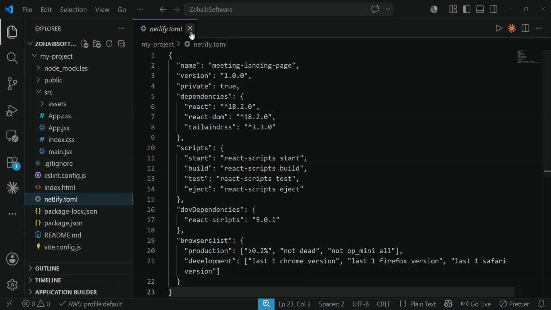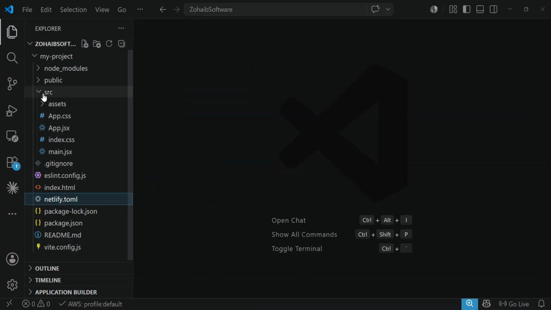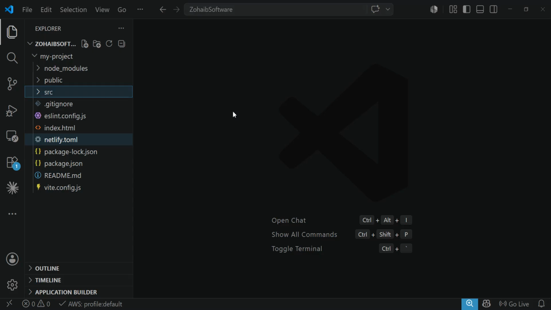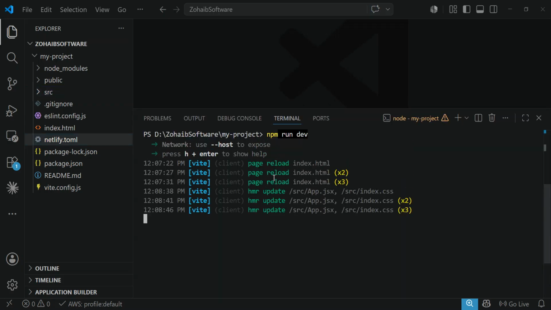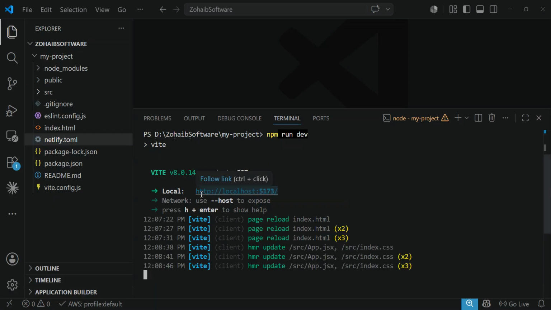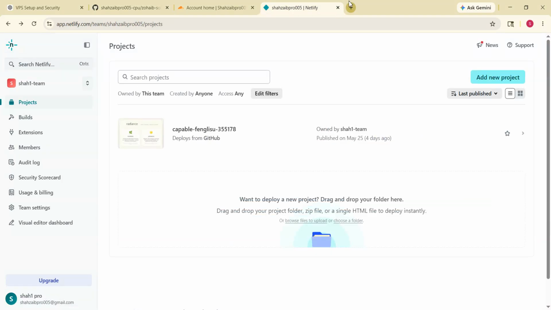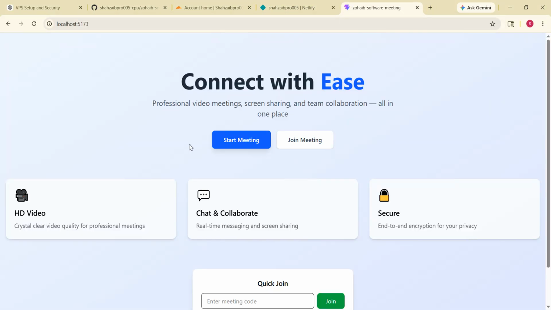Today I will show you how we can deploy a React JS website on Netlify and how to connect a custom domain. For this I have made a simple website. We will deploy this on Netlify and then connect a custom domain with it.